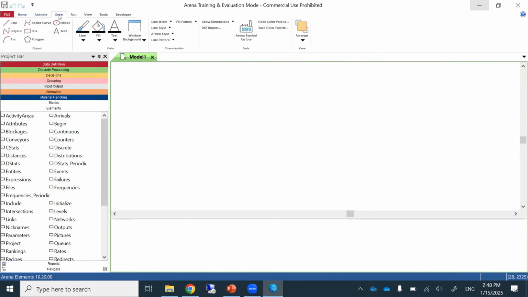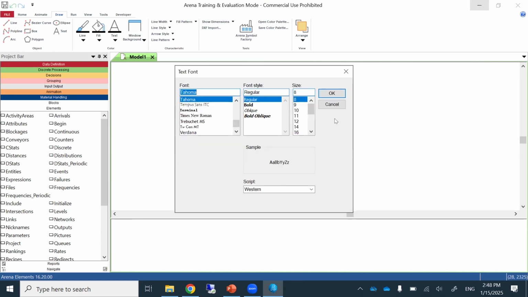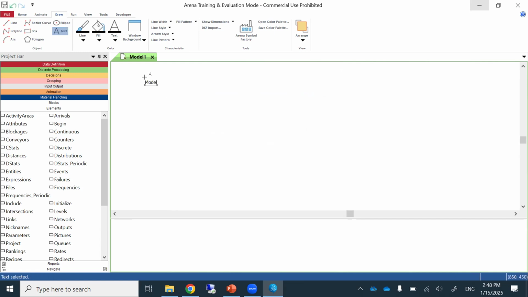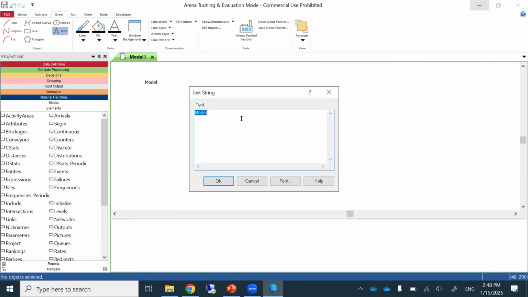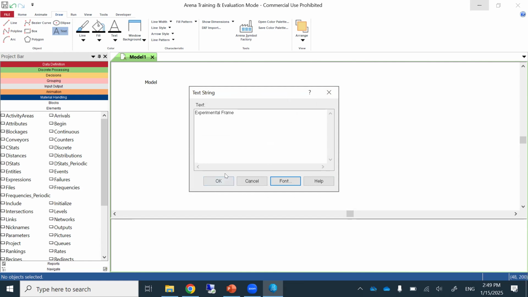So I'm gonna go here to the draw tab, and I'm gonna use the text to type model. And I'm gonna increase the size of that font. If you want to increase the size of the font, you can just click here. I know by experience that the default is very small. So I switch to 12 just to make sure that I can read the word model. And then I'm gonna do the same thing. I'm gonna write now experimental frame. And that is 12, so we are okay here.